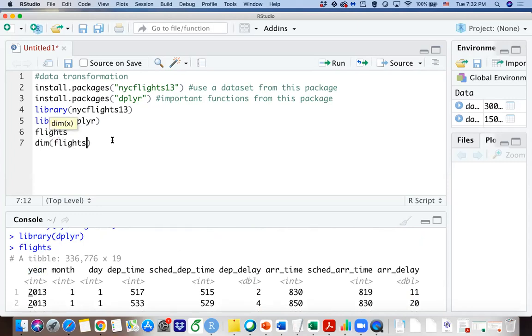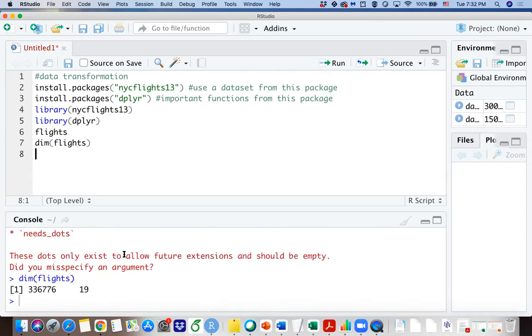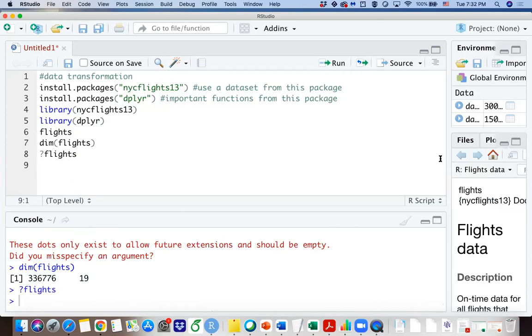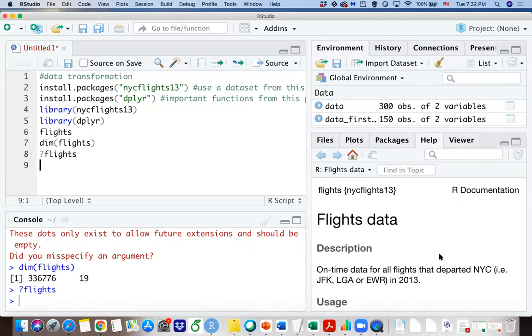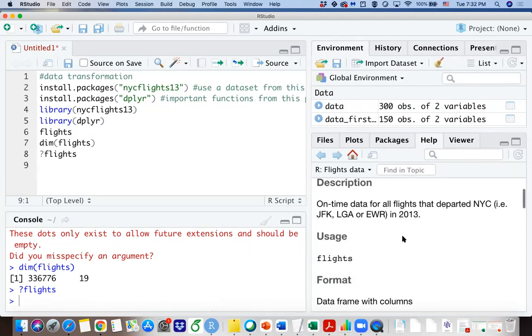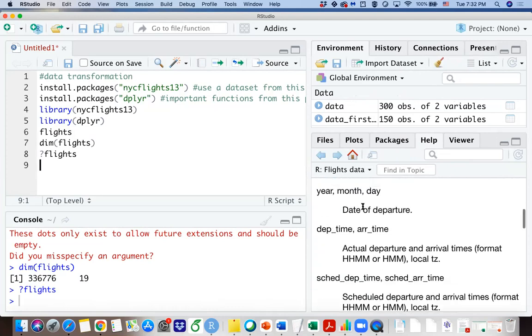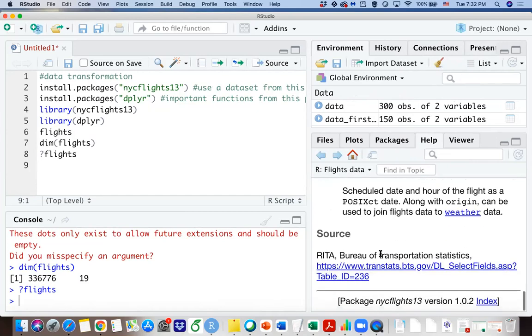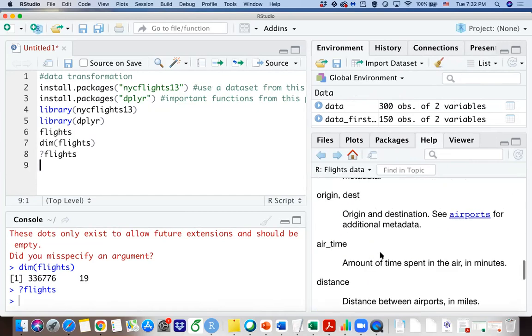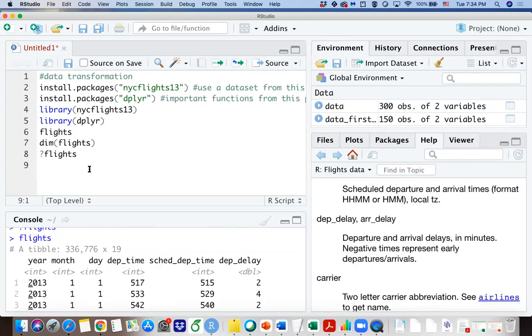One thing you can check is the dimension of this dataset, how many records you have and how many variables you have. Another thing you can do is to run the question mark on this dataset, which will print out the description of the dataset. So it is on-time data for all flights that departed New York City in 2013. And all the variables have their definitions here in this document. So you are able to see all the variables there.